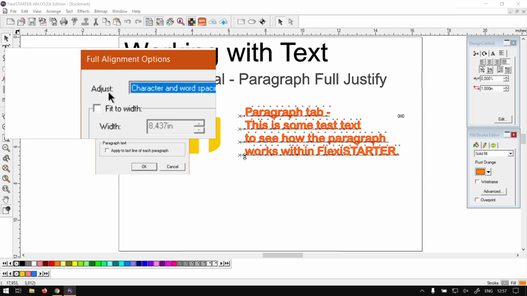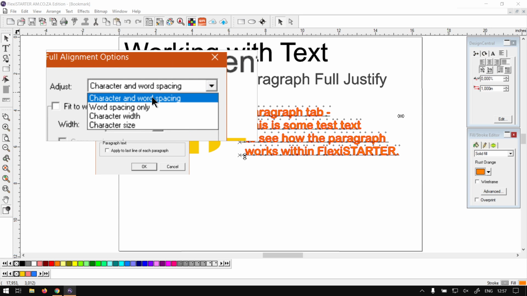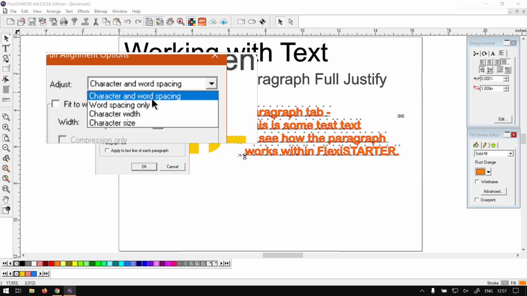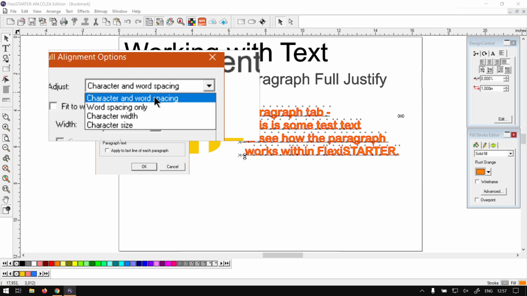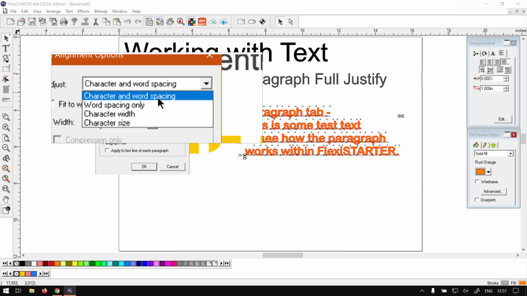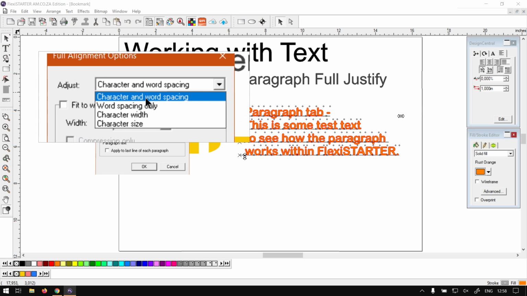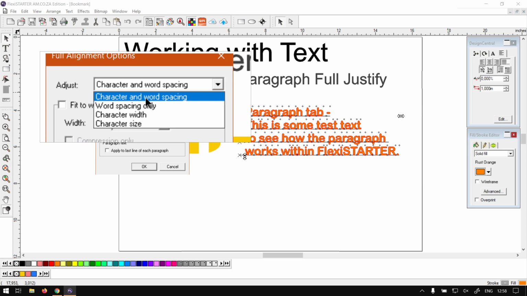We'll start off at the top, which is adjustment. Now you'll see we've got 4 different options here. So first one is character and word spacing. My apologies, not sure where my head is today, but in any case, this will space the characters and the words to justify to the right size.